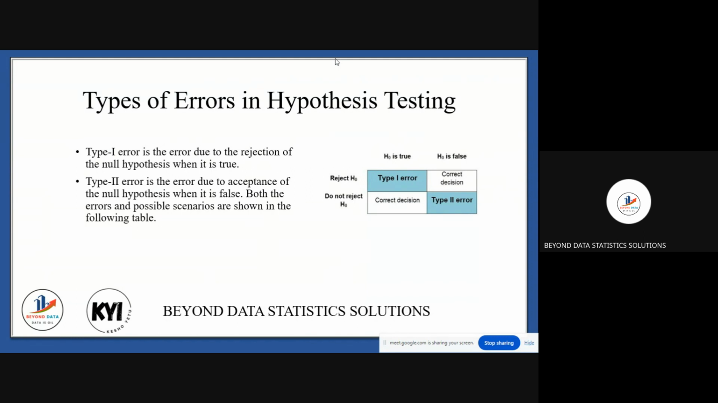I think making statistics easier to understand is good when we use examples that resonate with our day-to-day activities. So the type 2 error is the error due to acceptance of the null hypothesis when it is false. Both the errors and the possible scenarios are shown in the following table, which is the confusion matrix we've seen.